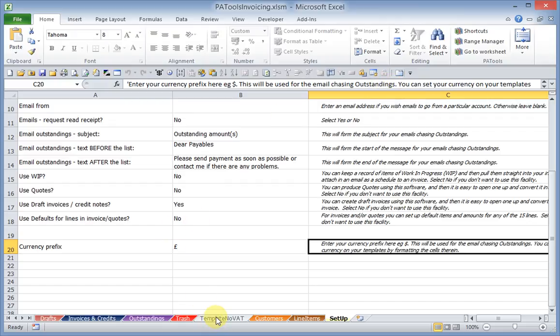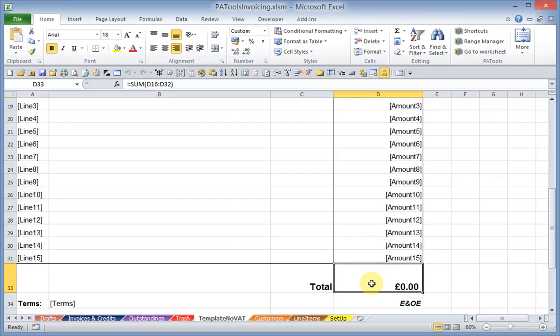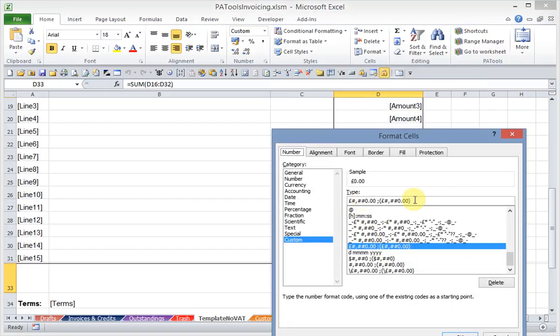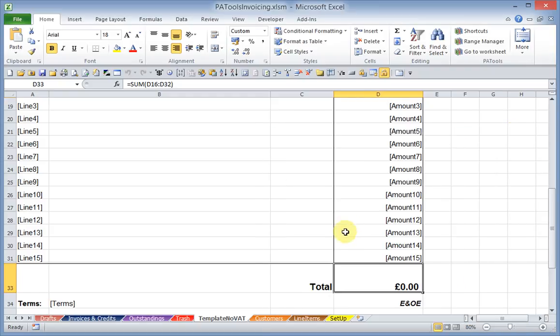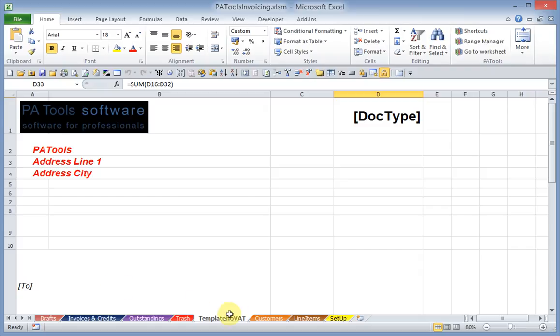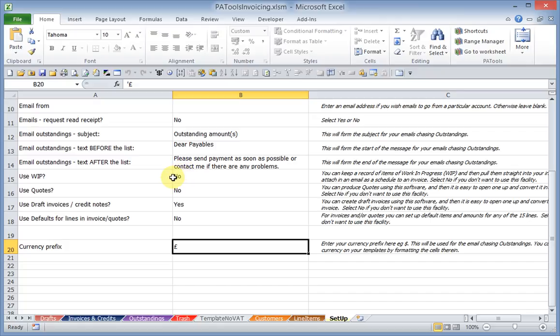So if you want your invoices here to show in pounds, then that's a formatting issue in this cell here. Can you see? So you can format dollars, pounds, yen, whatever you use in your templates. But in your email, that's where you set up your currency prefix, and you just type in whatever it is, $, for example. Okay, in the next video we will look at these 4 setups.